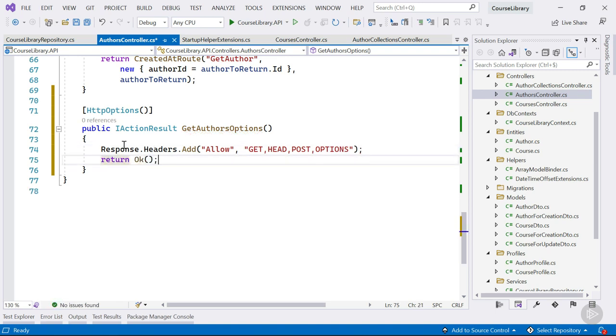A successful options request should return a 200 OK status code even when empty. But when it's empty, the response must include a content length field with field value of 0. But we don't need to do that manually. ASP.NET Core automatically adds that for us.